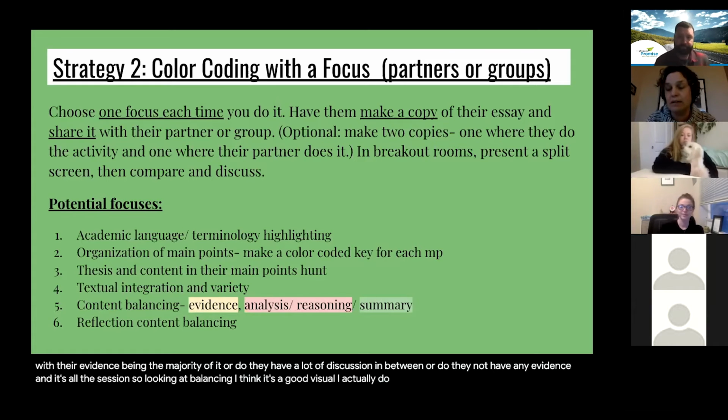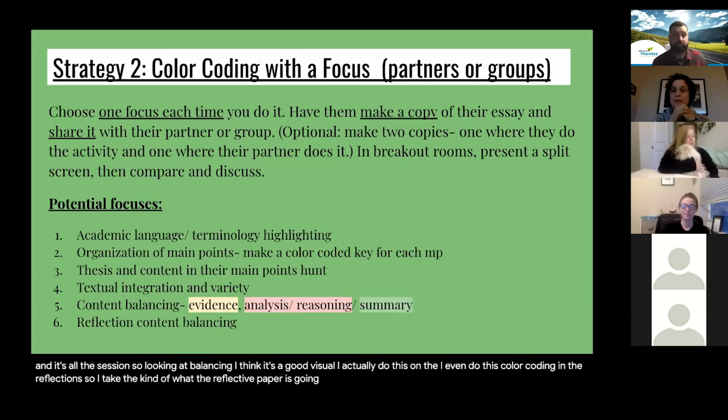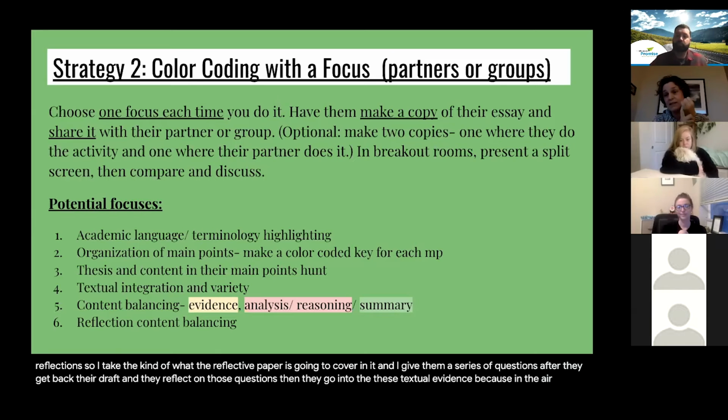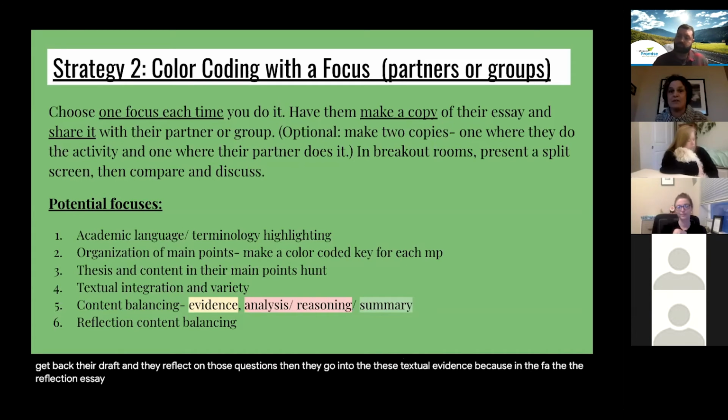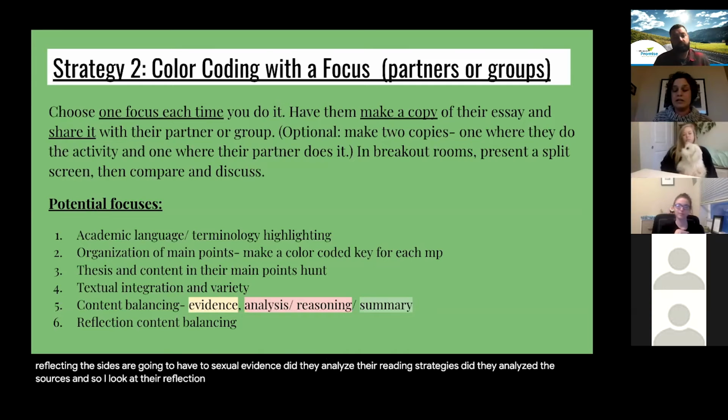I even do this color coding in the reflections. So I take what the reflective paper is going to cover, and I give them a series of questions after they get back their draft, and they reflect on those questions. Then they go into their reflection and they color code it. In their reflection, did they use textual evidence? Because the reflective essays are going to have to use textual evidence. Did they analyze their reading strategies? Did they analyze their sources? And so I look at their reflection and actually make it color coded.